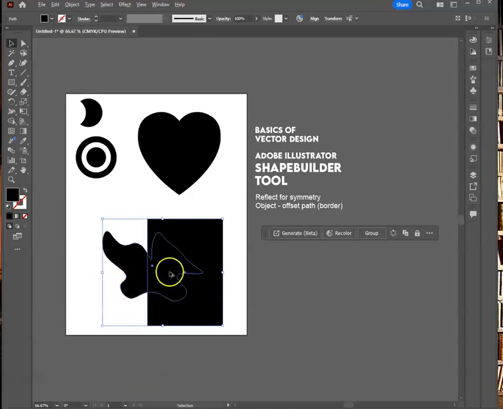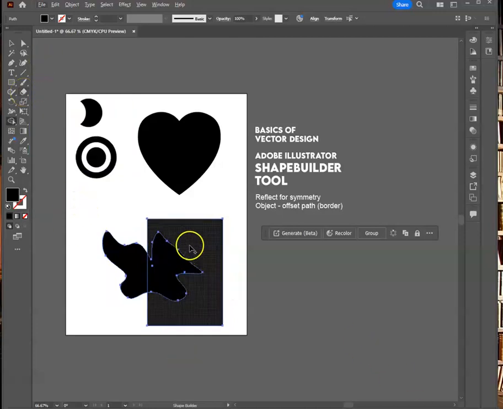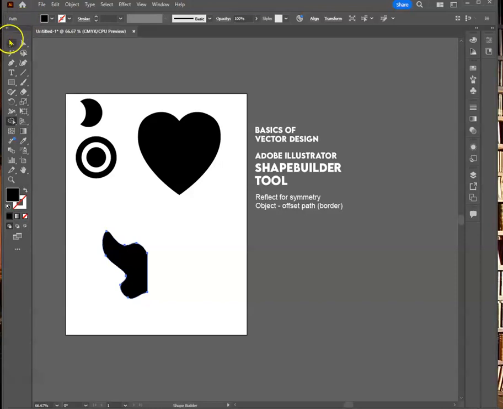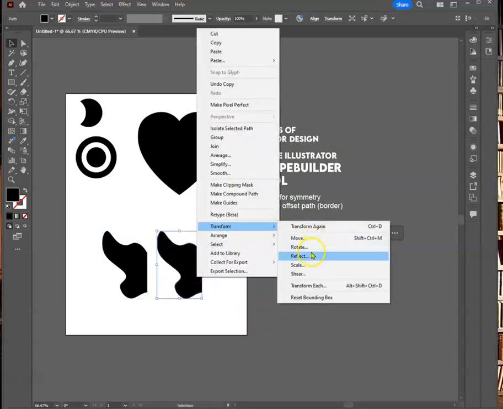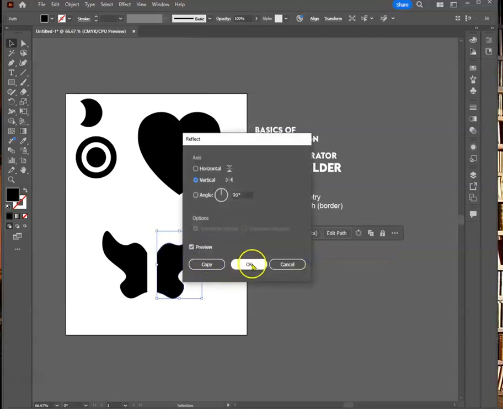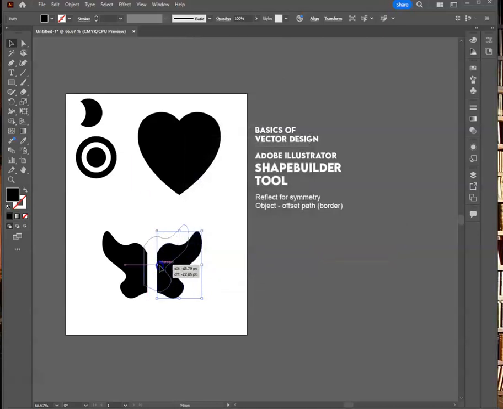Select both of them, hold down the Alt. I have to do Shapebuilder, so Shift M, and then get rid of it. So that's half our shape. Now I do Alt to select it, and if I hold down the Shift key, it's going to keep it lined up no matter how far across I drag. And then right click, reflect, and then move it over.